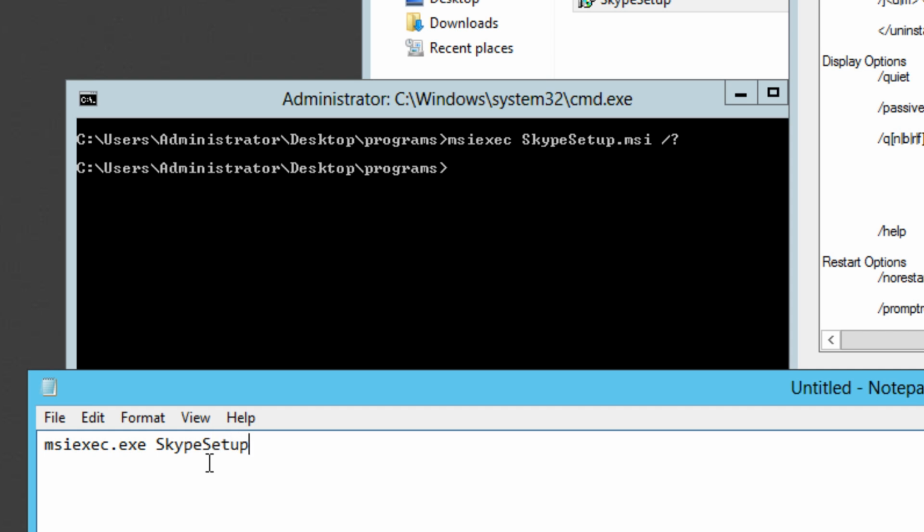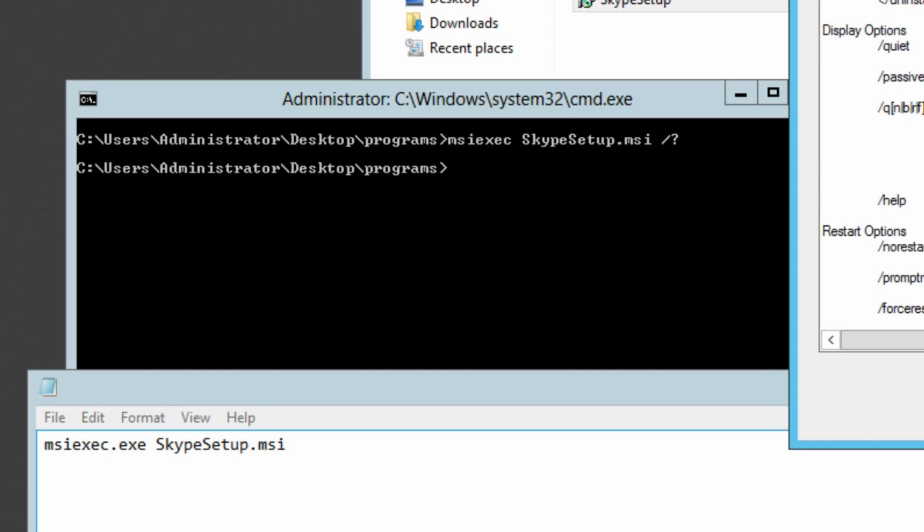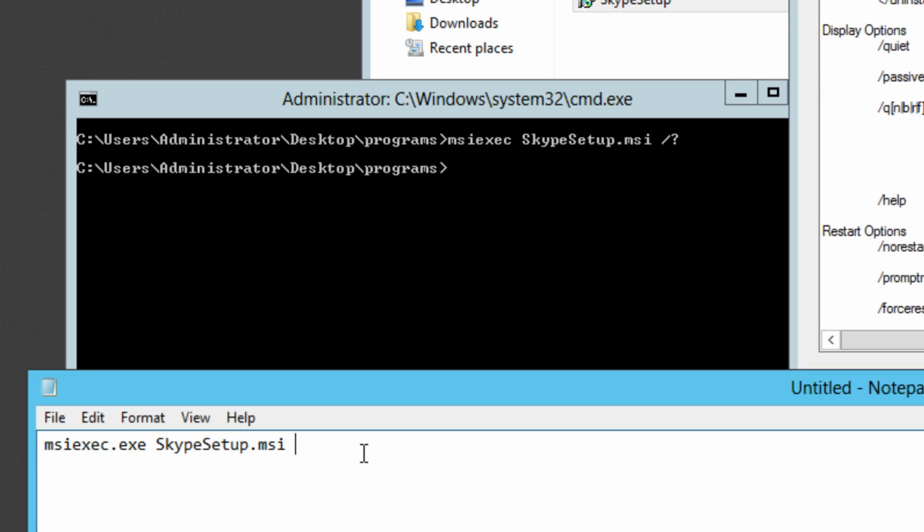I don't know if capitalization matters, but I like to keep it consistent. And space. So it's really up to you. You have to go inside the list of what you want to use. I like to have /passive, because I like to have the progress bar up. It gives me a nice little notification that it is running. A /norestart. I do not want it to restart during the deployment, because if you have a restart, that's not cool. You want everything to just go straight through. And a /qn for no UI. And that's it.